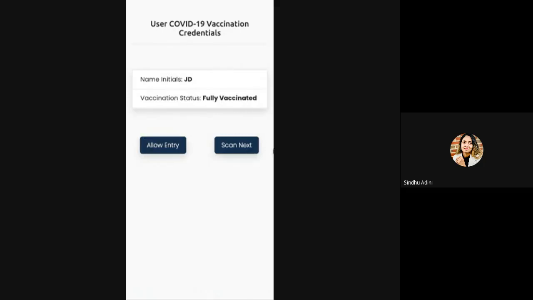You can either say scan next and move forward, or you can just say allow entry to log an entry into your organization.